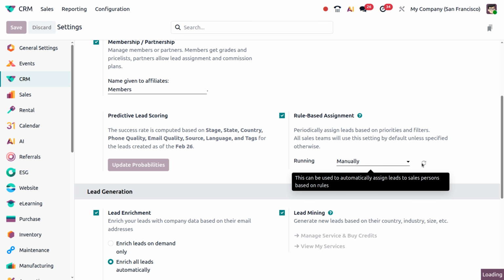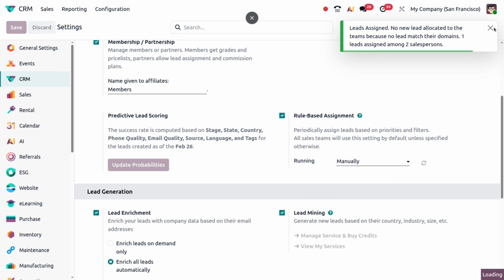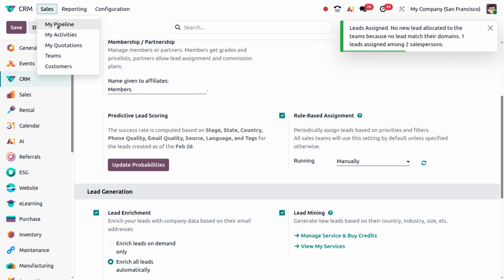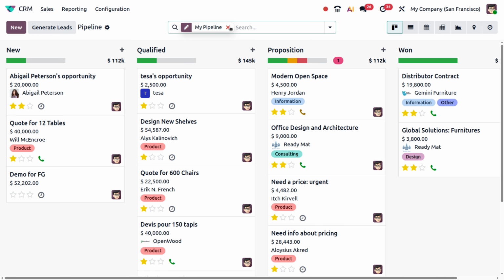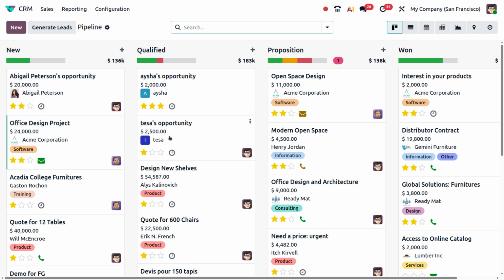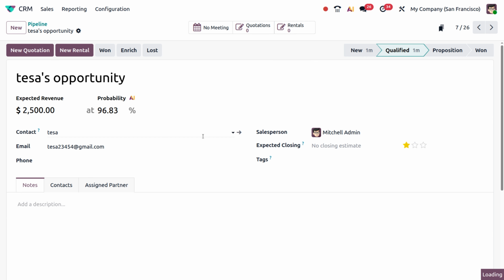Once you run this, you can see a pop-up message that leads are assigned. There you can see each and every detail. Now let's move to My Pipelines, and under there, let me remove this filter. There you can see Tessa's opportunity, and ta-da, it's assigned to Michelle admin, because we ran that manually.